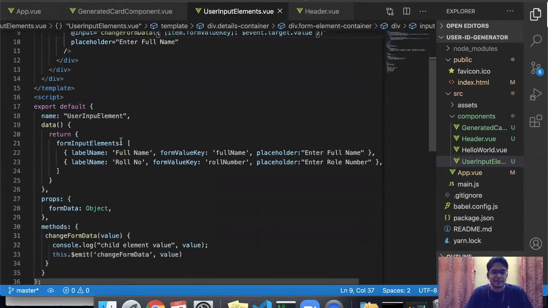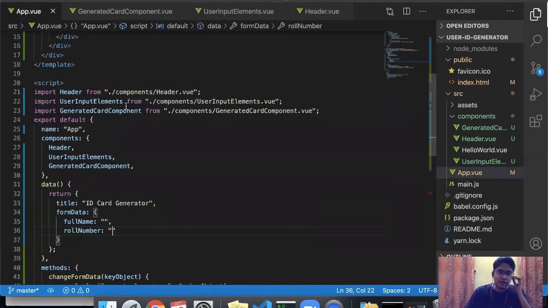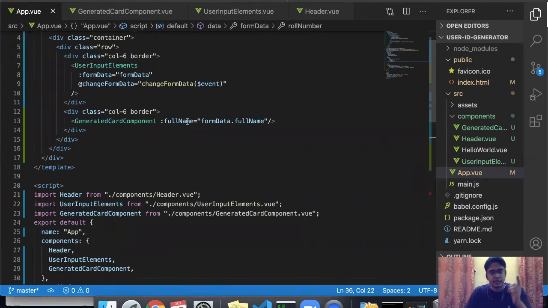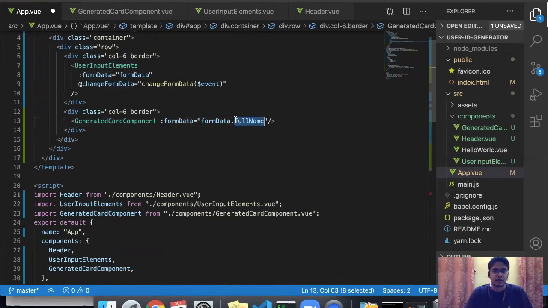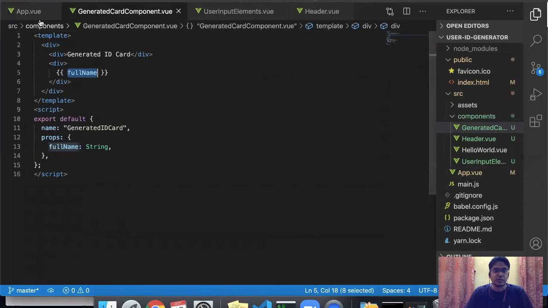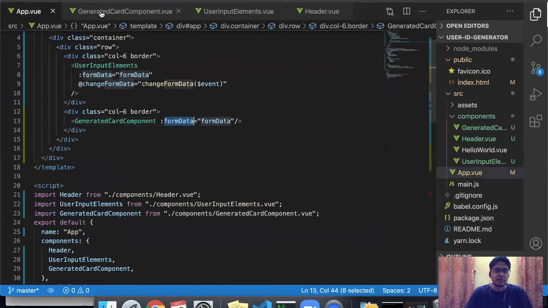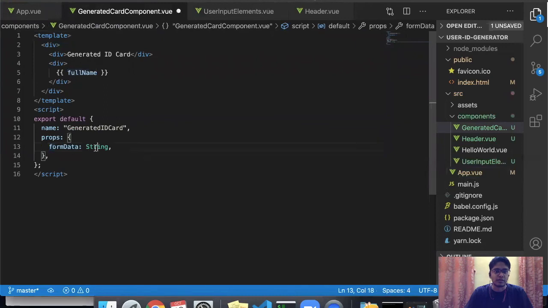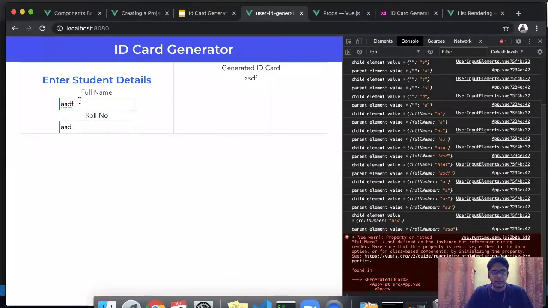Okay. Now we go back to App.vue, and let's change this to form data. I'm going to pass the entire form data value here, and let's go back to the generate card component. So essentially what I'm doing is instead of passing every single element, we will pass the entire object as a prop, and let's say this is form data dot full name. Does it work?